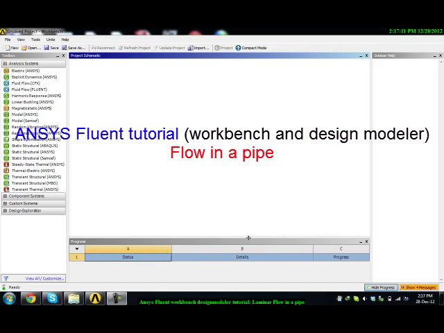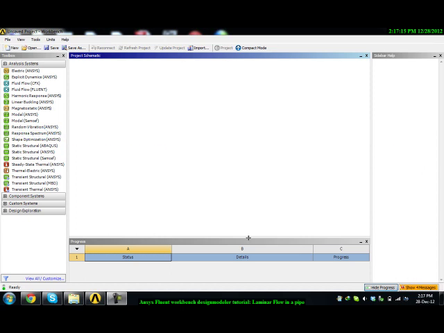Hi, this is a quick tutorial about Ansys Fluent Workbench and Design Modeler. In this one, we will look at laminar flow in a pipe. To start with, we'll click on Fluent. So let's say double click.